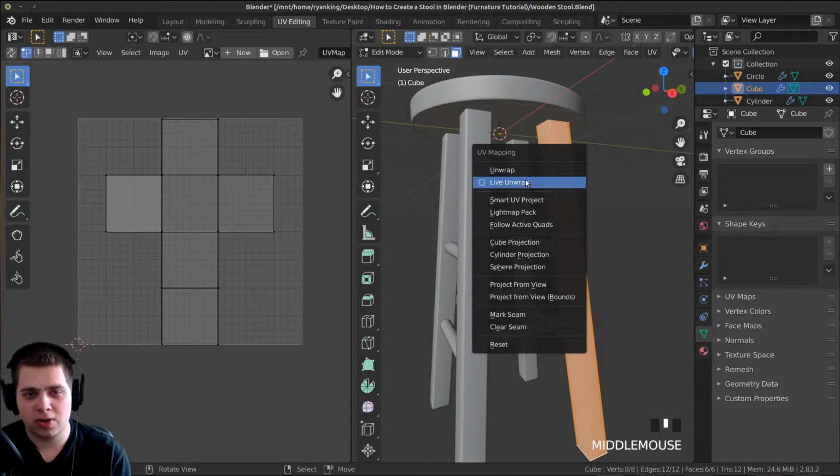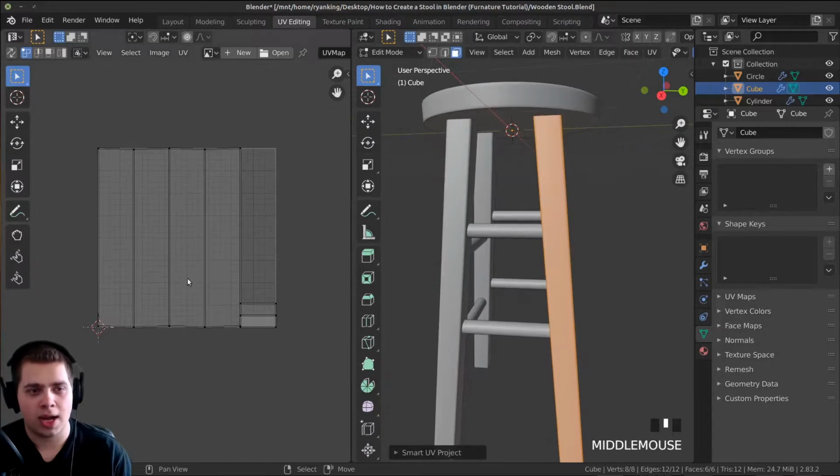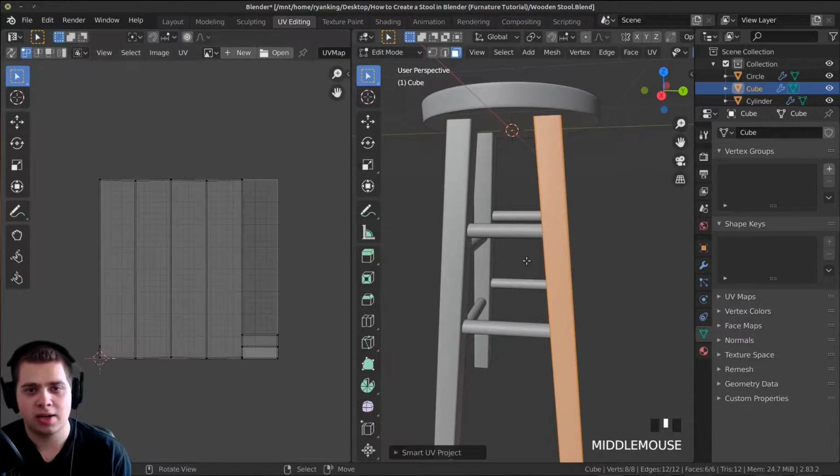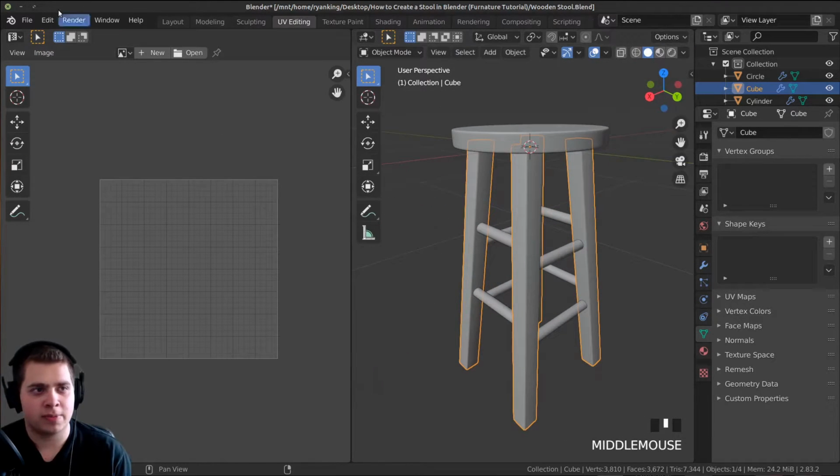So let's just press U. I'm going to click on Smart UV Project because this object is very square, and square objects work really well for the Smart UV Project, so I'm just going to use that. And we're probably going to need to adjust that slightly, but we'll do that when we add the texture. So now the whole thing is UV unwrapped. I'm just going to go File and Save again.